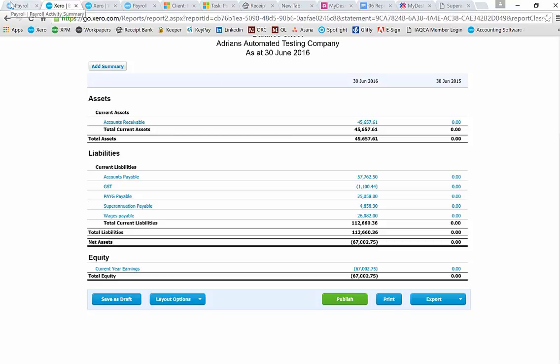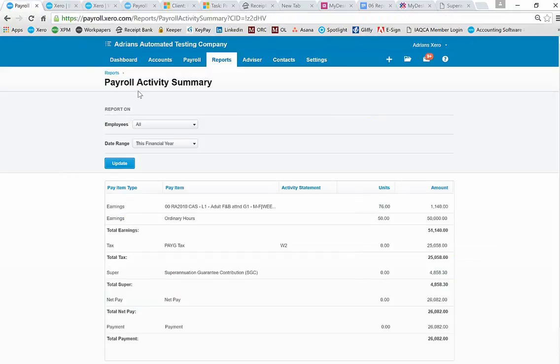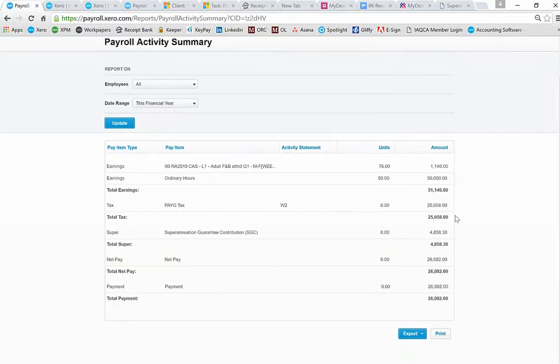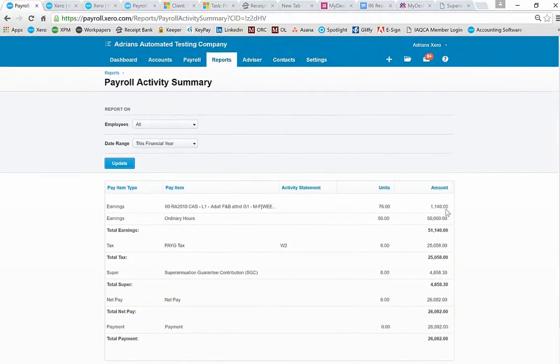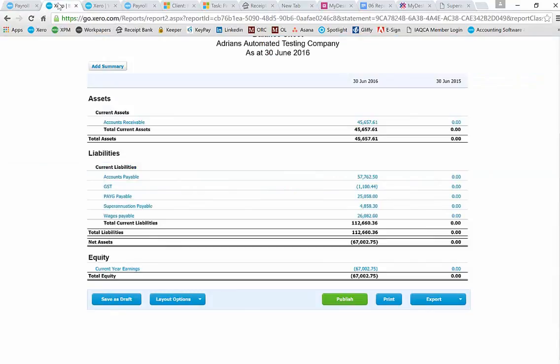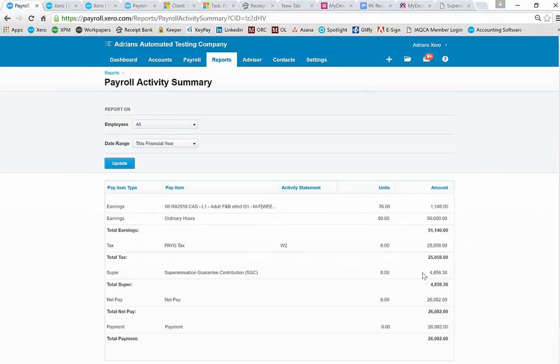So if I click back onto my payroll activity summary report, I can see that the full PAYG for the year was $25,058, and I'm going to need to pay that immediately. The next figure that I'm going to check is my superannuation payables. So if I click back to my balance sheet, I can see that I also need to pay $4,858.30 worth of superannuation. In my payroll activity report, this figure also balances to what I am owing to the ATO.